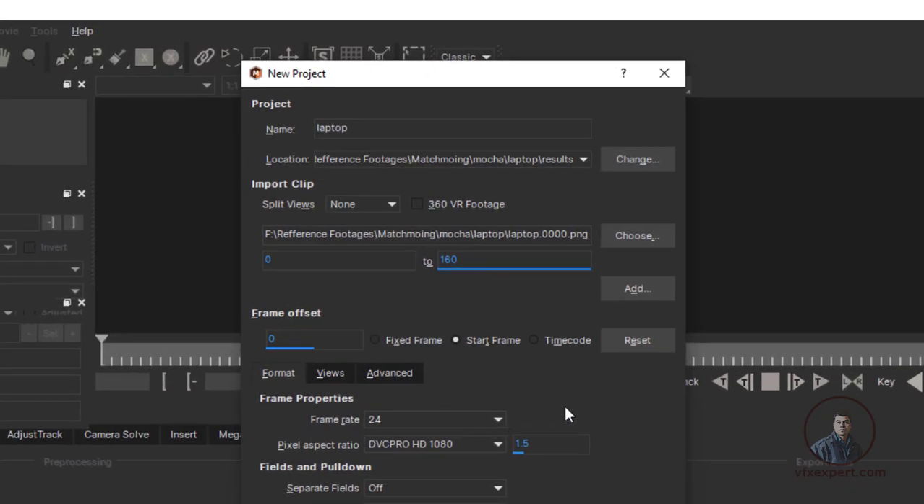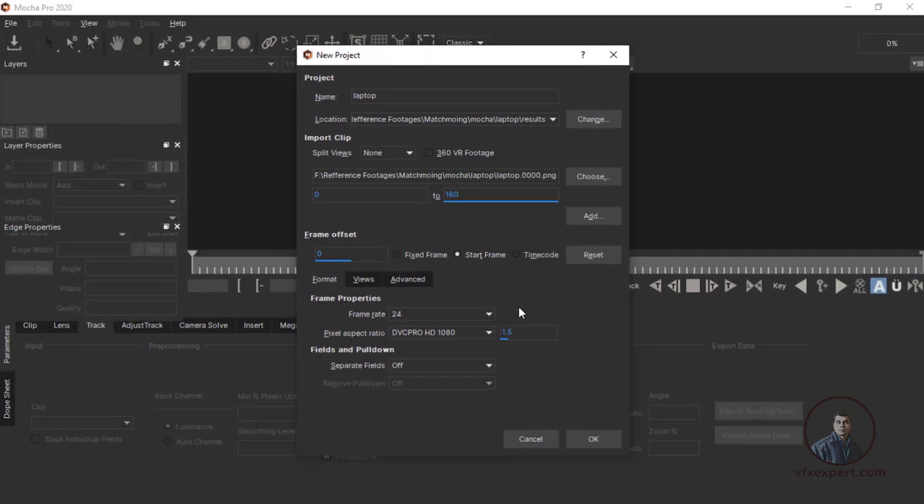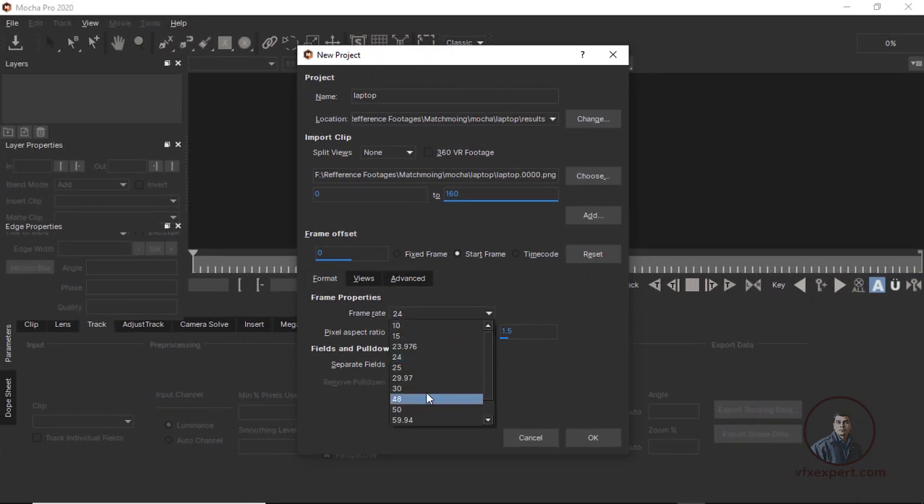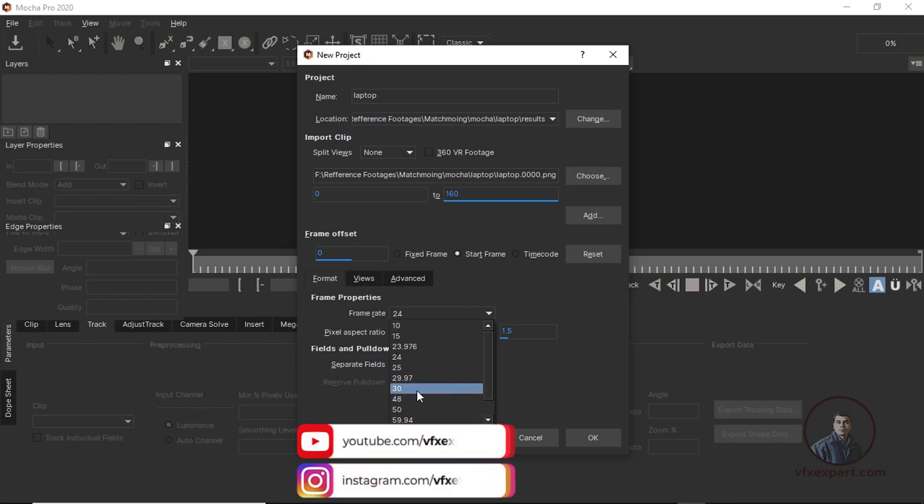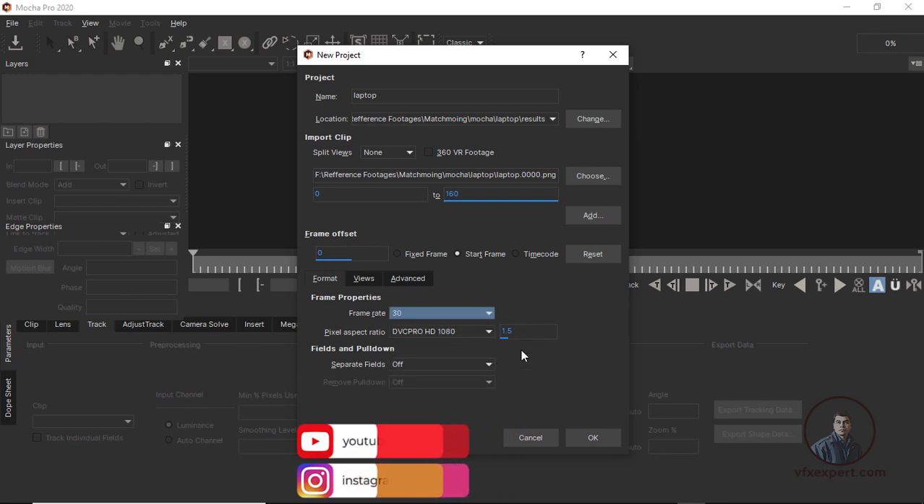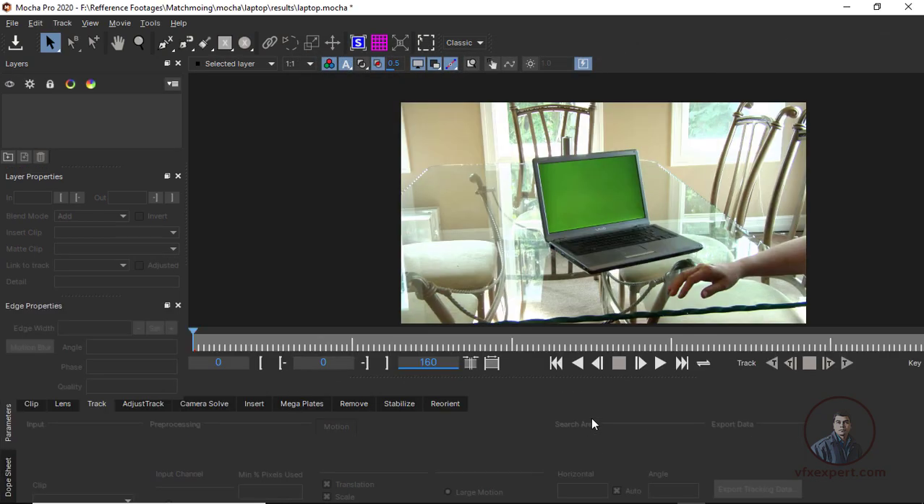Downside you will see the frame rate. If you know your footage frame rate, then you can simply select it from here, otherwise leave it as 24 fps. I know mine, so I am going to select 30 fps. Now here you will see the pixel aspect ratio, which Mocha is automatically detecting. Now simply press OK.